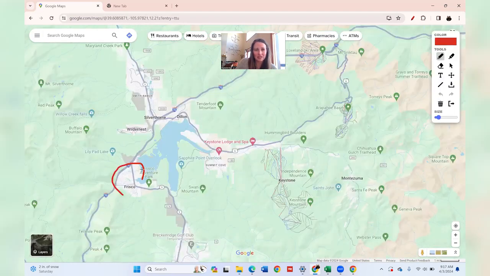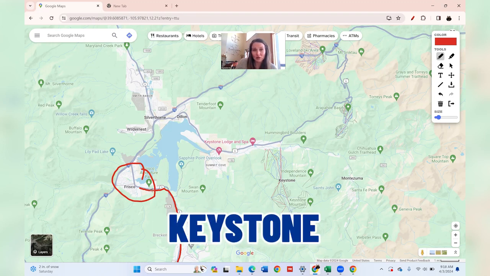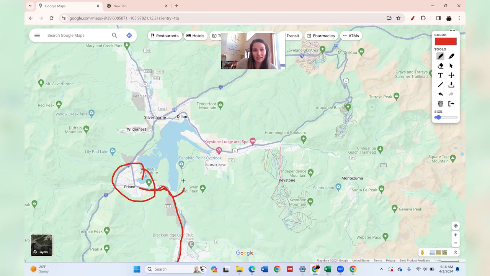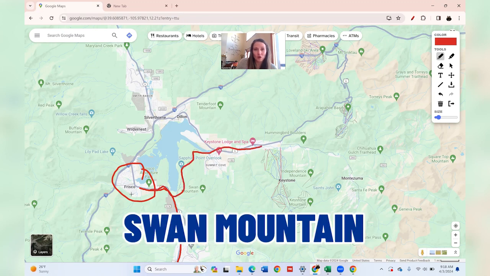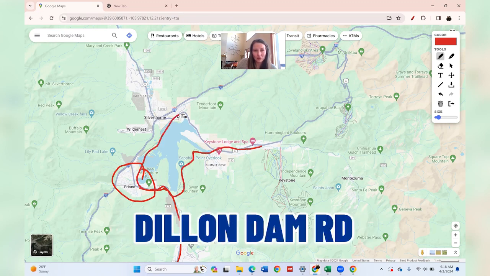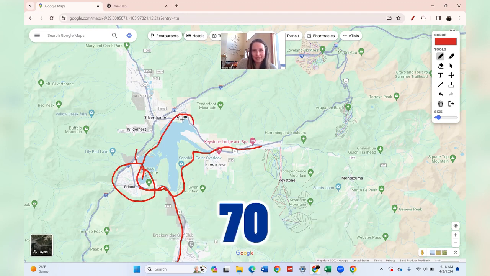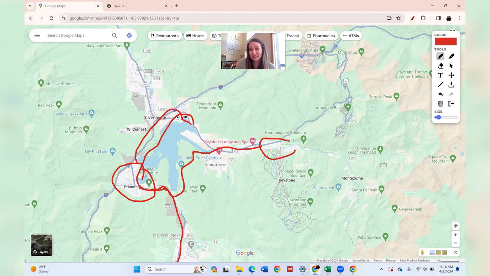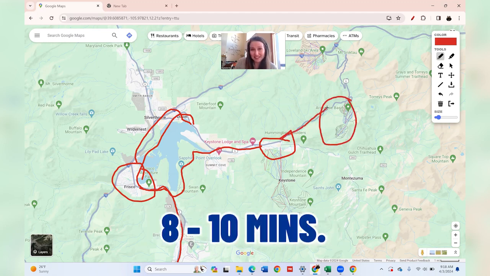So again, here is Frisco. First one we'll take a look at is Breckenridge. So you're going to drive south on Highway 9 to Breck. It's 15 minutes to the gondola. Not far at all. Next option is Keystone, where you can hop on 9 and go over Swan Mountain, or you can take Dillon Dam Road, or you can take 70. So lots of options depending on traffic, weather, or whatever it is. So to get to Keystone, 15 to 20 minutes. To get to A Basin, you just continue further down 6, about another 8 to 10 minutes.